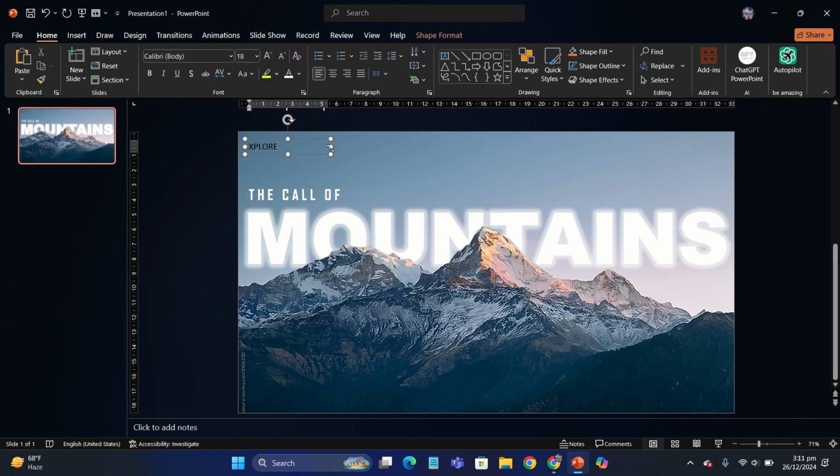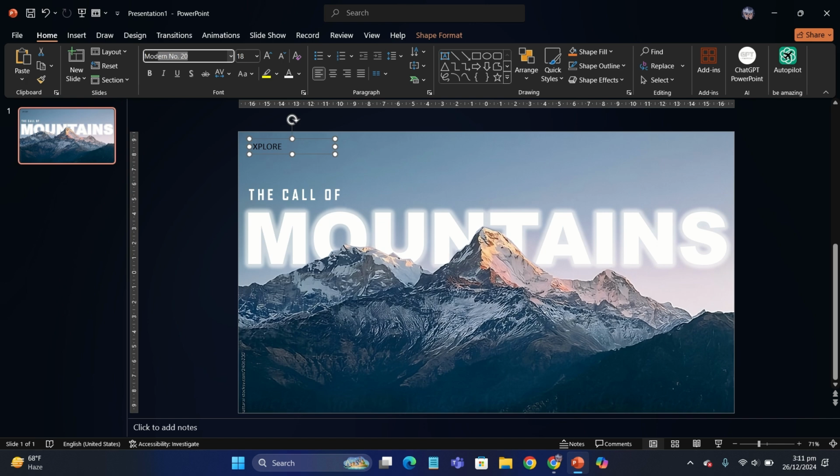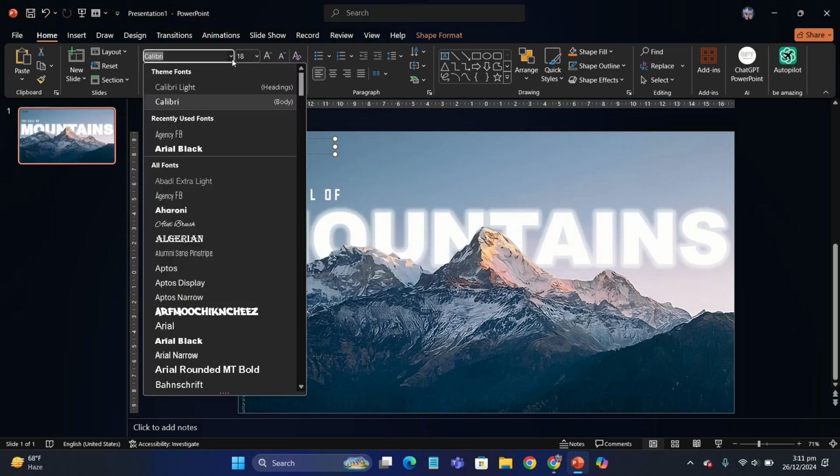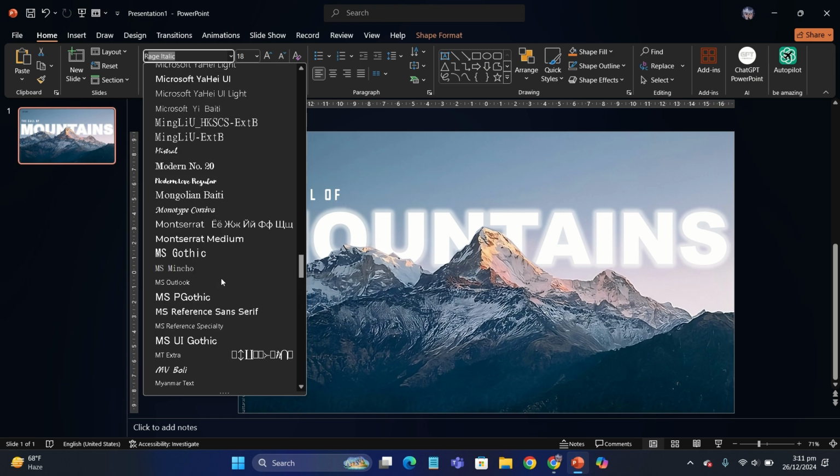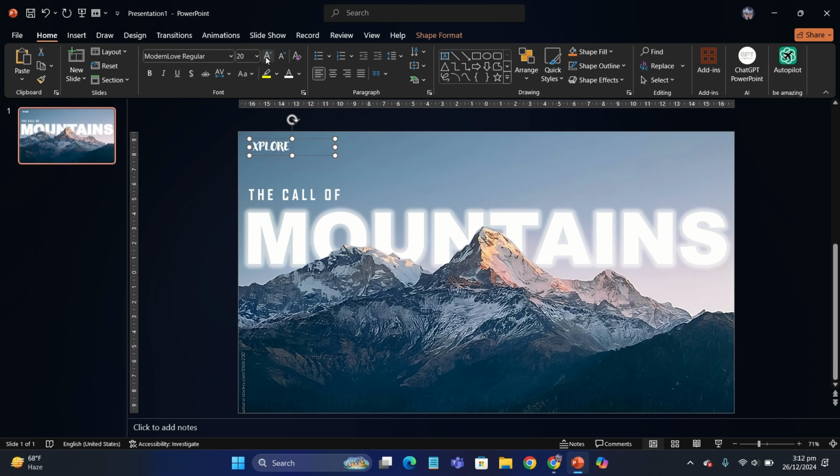The next thing we're going to do is insert our logo or our company's name that is making this template. I'm just going to use a sample company name. You can customize it later if you want.